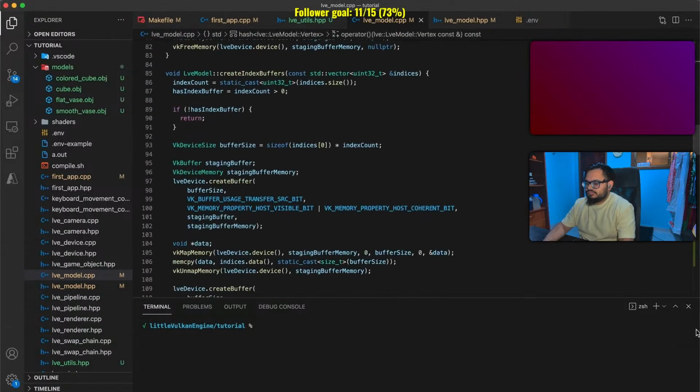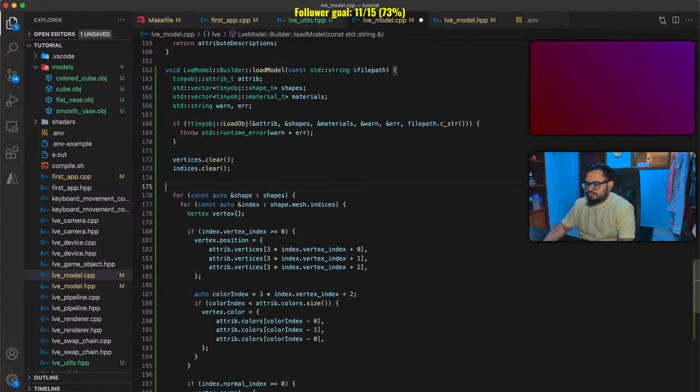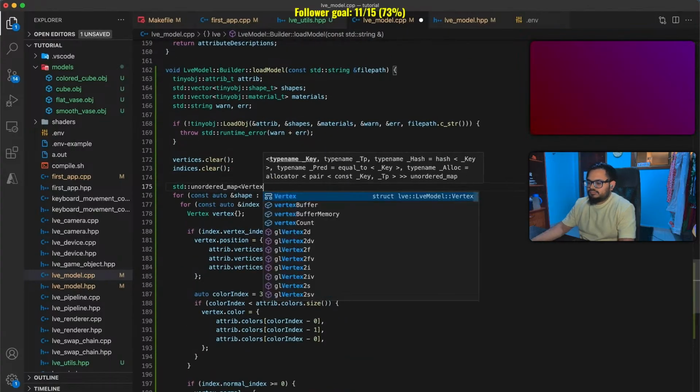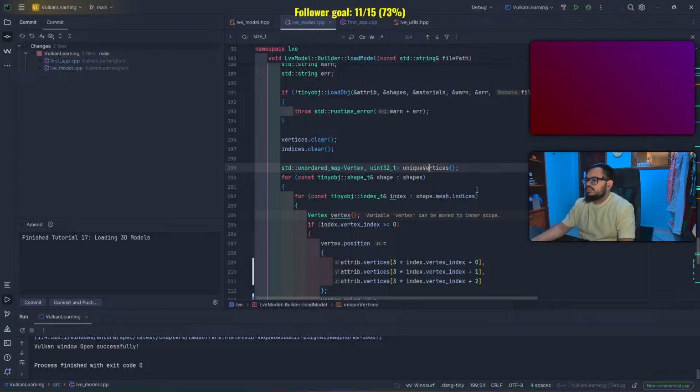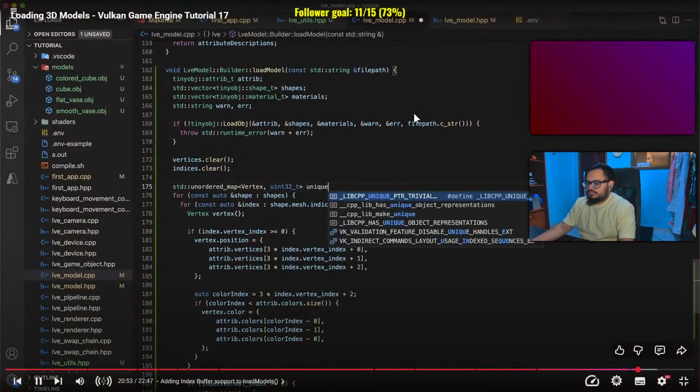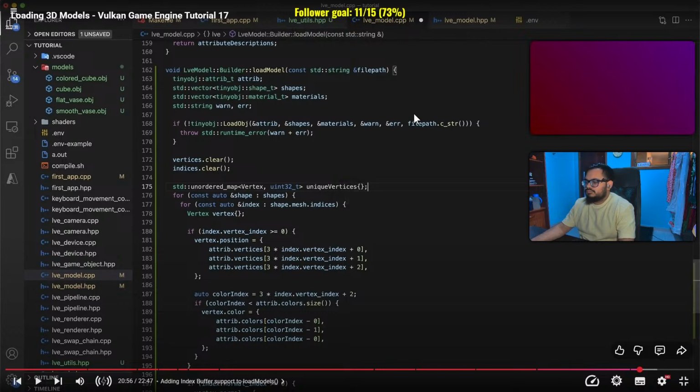Okay, scroll down, and in the load model function, let's initialize an empty std unordered map, using vertex as the key type and a uint32_t as the value type. I'll call it unique vertices. This map will keep track of the vertices which have already been added to the builder.vertices vector, and store the position at which the vertex was originally added.